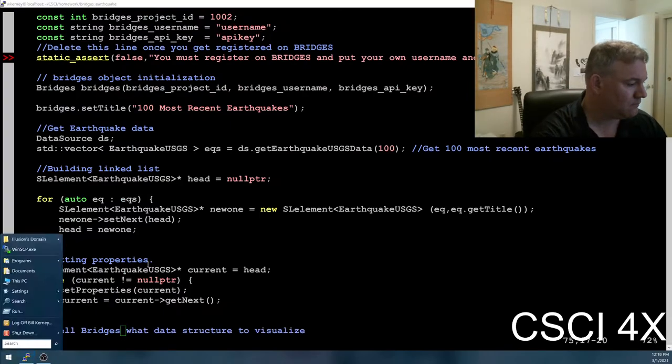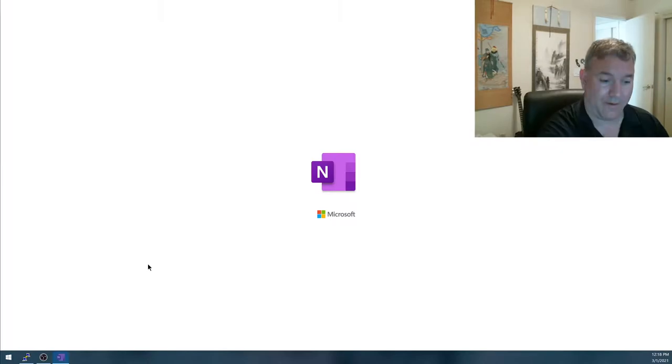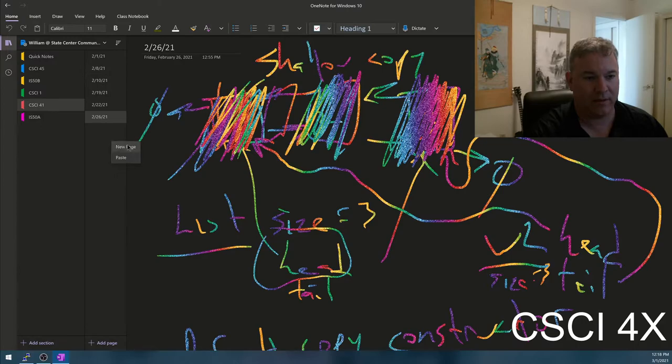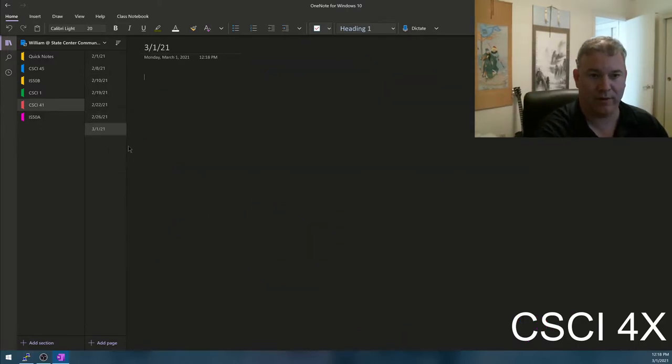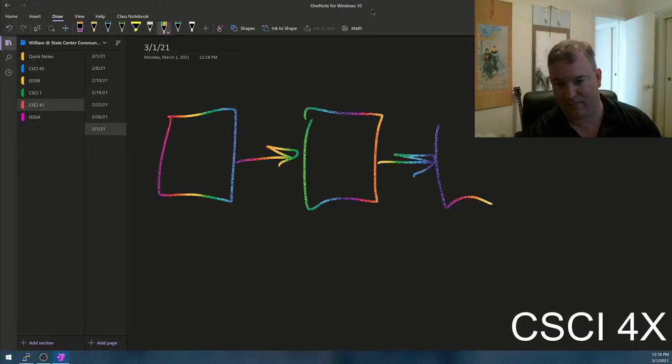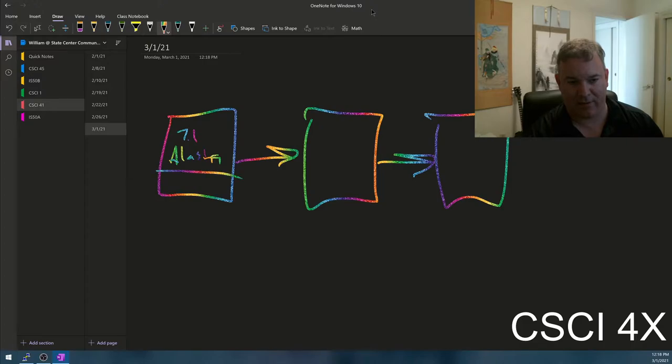Okay, so go into OneNote and we're going to CSI41 and we'll make a new page called 3121. Welcome to March, everyone. So a singly linked list is a linked list that just looks like this. And so we might have a 7.1 earthquake out of Alaska, and it'll have a next pointer. And the next pointer is pointing at the memory address, the start of memory. All of these things take up a certain chunk of memory, and the pointer is always pointing to the very beginning of the chunk of memory.